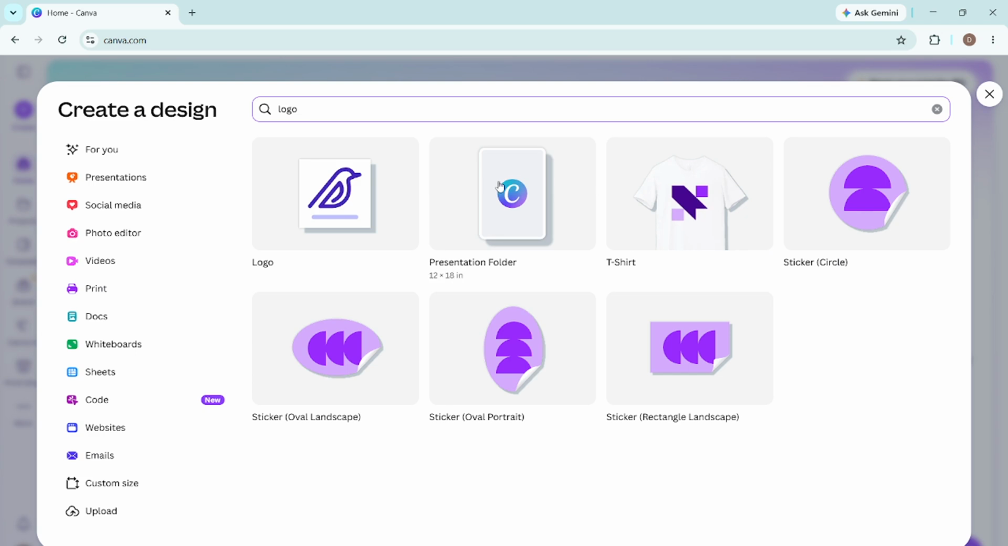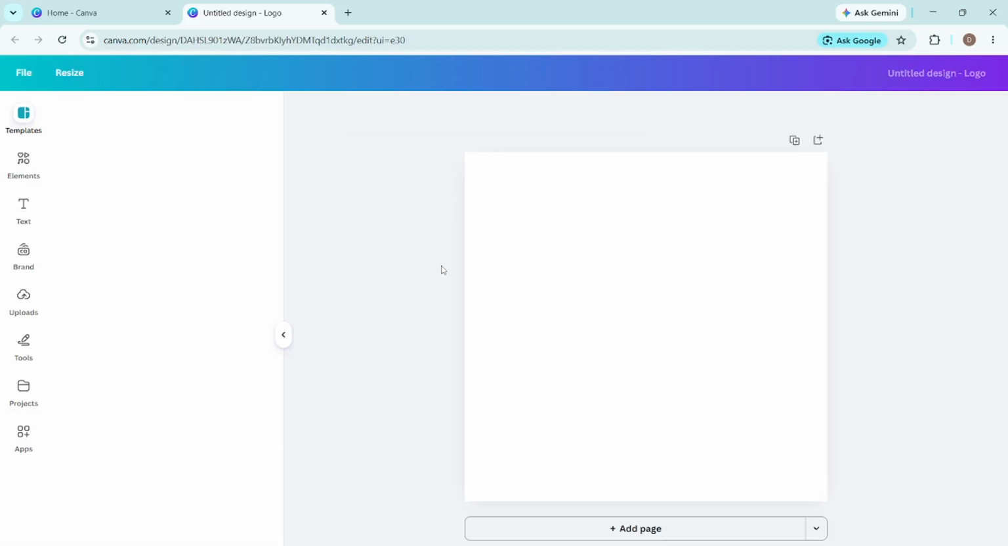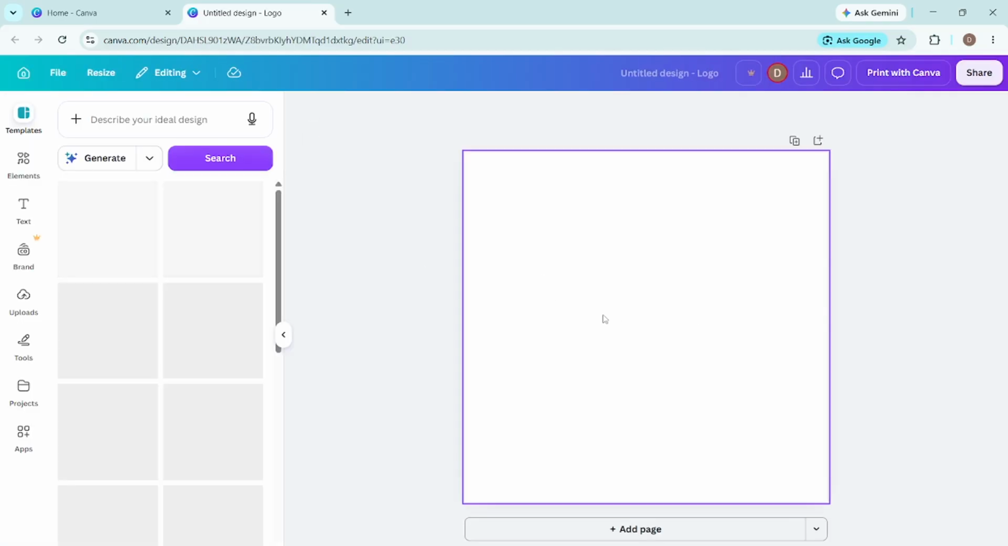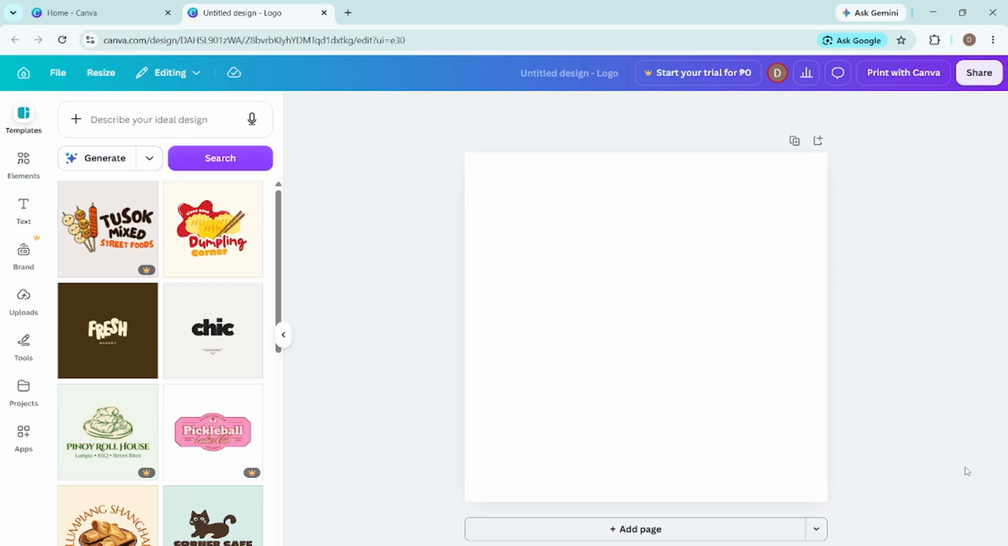Now, choose Logo. When you click a logo result, Canva will load a logo template or a set of logo options. This gives you a strong starting point, which is much easier than starting from scratch. Look at the template previews and pick one that fits the look you want, such as minimal, bold, modern, or playful. You can change colors and text later, so do not worry about making everything perfect on your first pick.